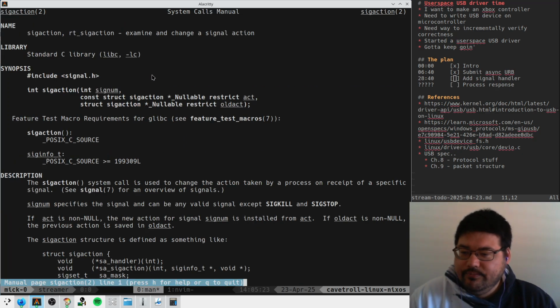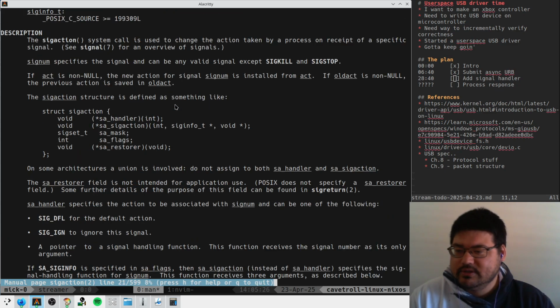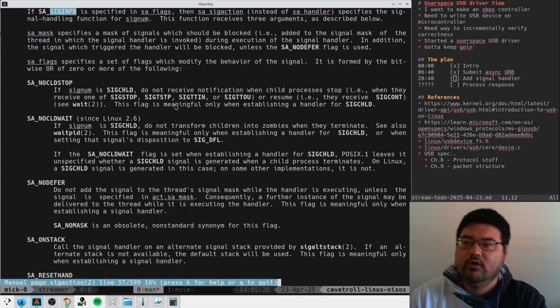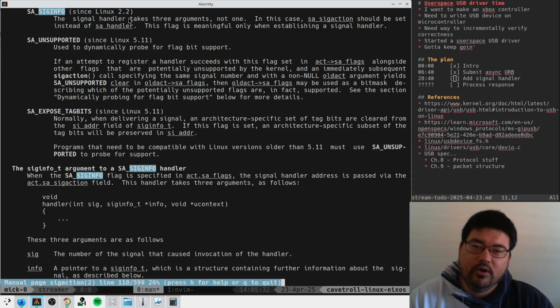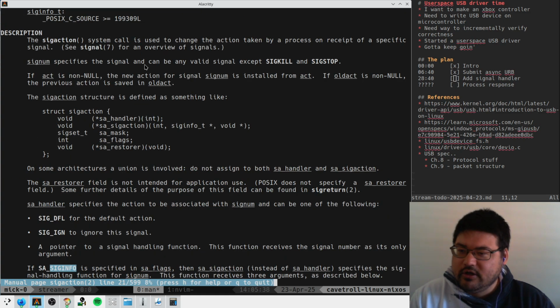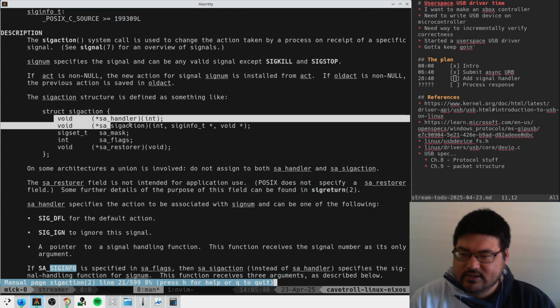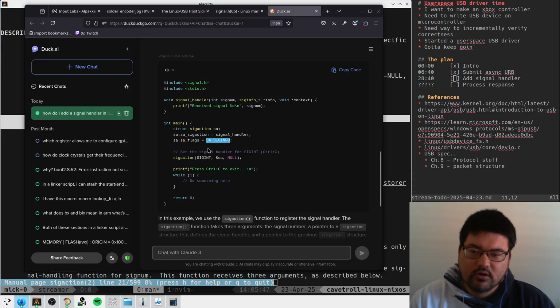So what's this guy supposed to do? Do we have an example down here? We do. Okay, what is siginfo? The signal handler takes 3 arguments, not 1. In this case, we should be using sa_sigaction instead of handler. Oh, I see, so it's just a better version. You can upgrade, so you can use this or this. Okay, cool, that makes sense.